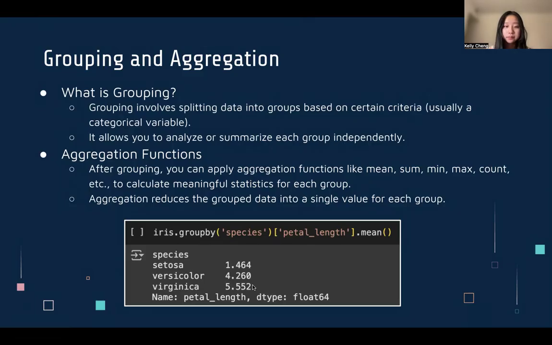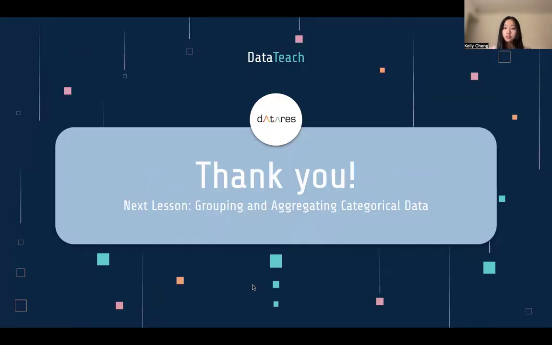each of the species. That is all for our lesson about subsetting and indexing, and please watch our next video about grouping and aggregating categorical data.